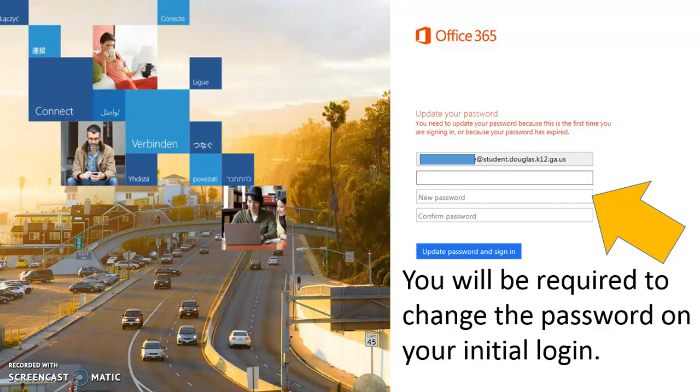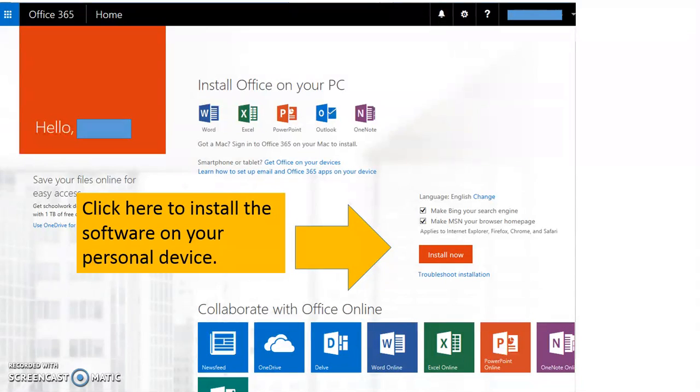Once you have changed your password and you get into the main page, it will show you this screen. And one of the things that you can do is you have the opportunity to install the Microsoft Office suite of programs onto your own personal devices. You get 5 downloads, so just be careful with those that you don't use them all at one time, because you never know through the course of your academic career here with us in Douglas County School Systems when you may need an additional download. So you only get 5.